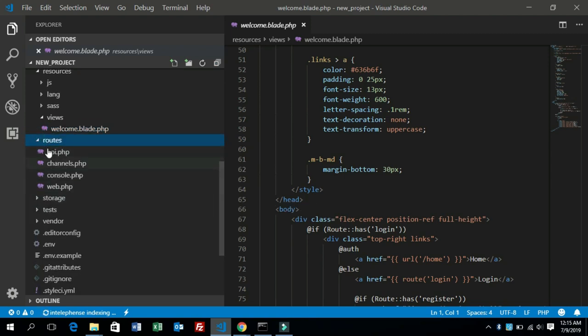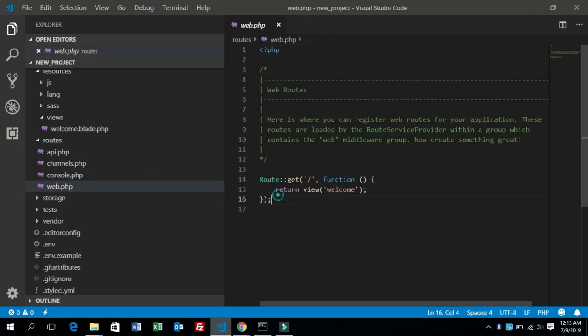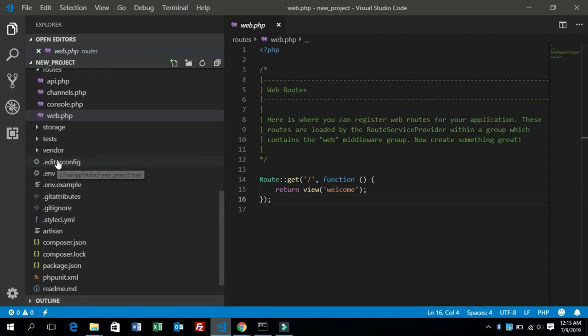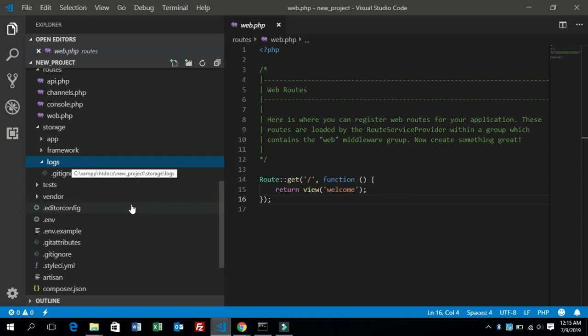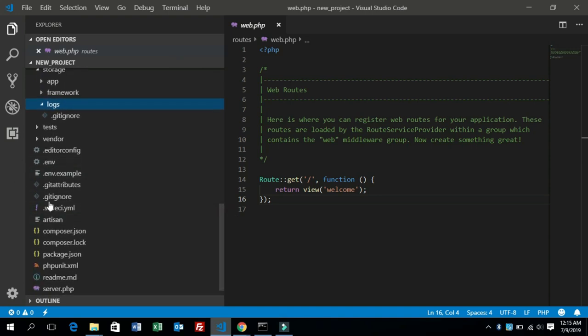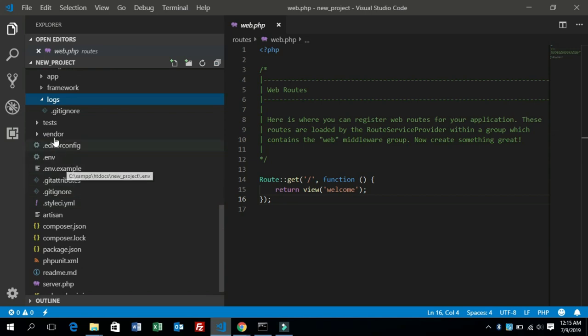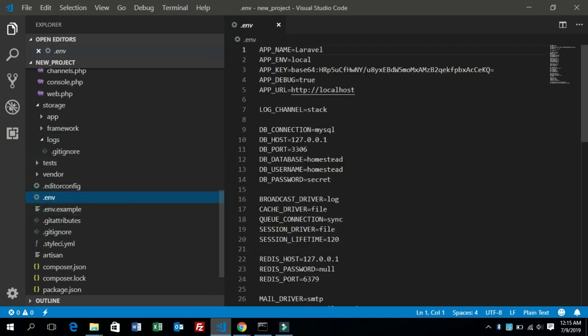In the routes folder, there is web.php. Here we can define our routes for our application. In storage, in logs, it is used for error logs. To connect with the database, the .env file is a very important part. Right here you have to connect the database with the application. This will be your database name, this will be your username, and this will be the password to connect your database with your application.